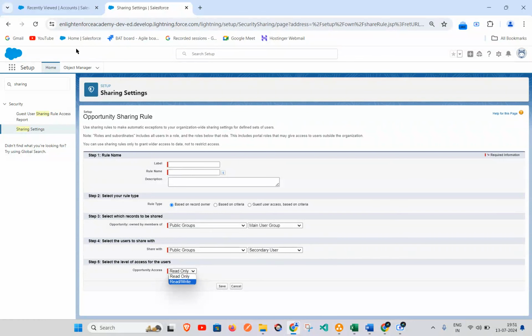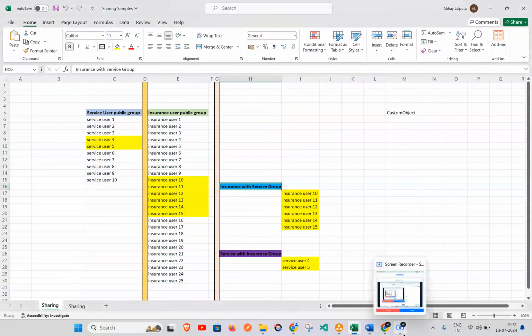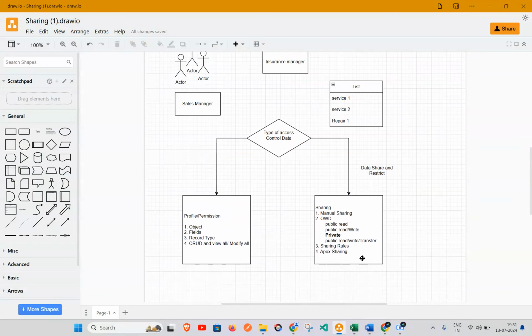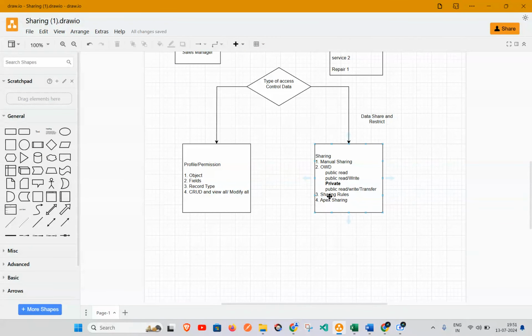Because if we speak of the other types of sharing, why only sharing with the help of criteria based or ownership based? Why not use manual sharing or apex sharing? Manual sharing means you have to go to each and every record and then share, which is not feasible, because in a real scenario there will be thousands of records. So that's where it is tricky.